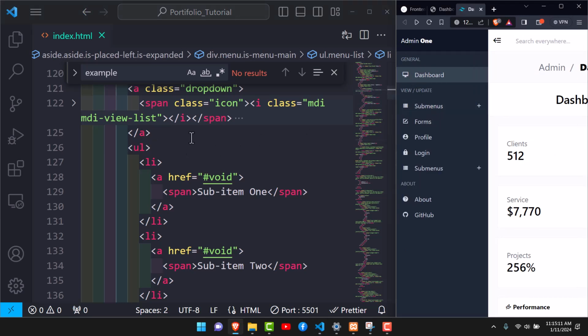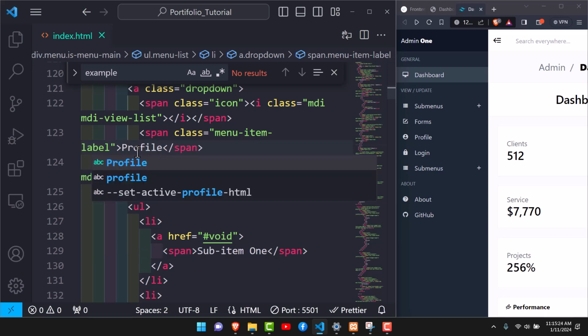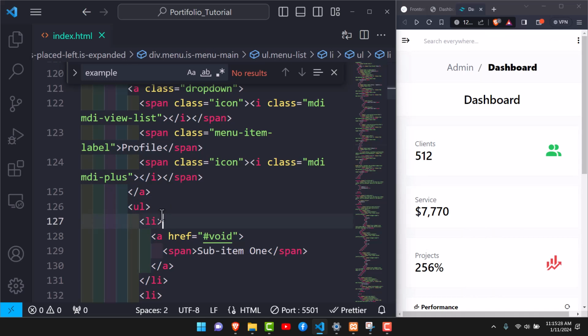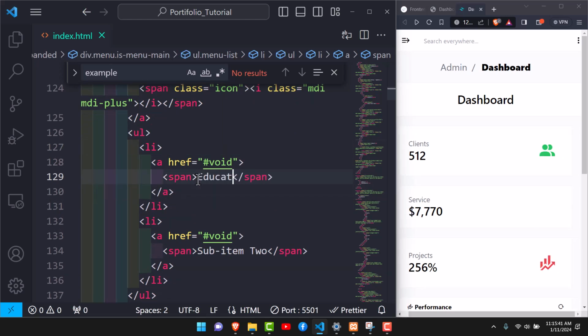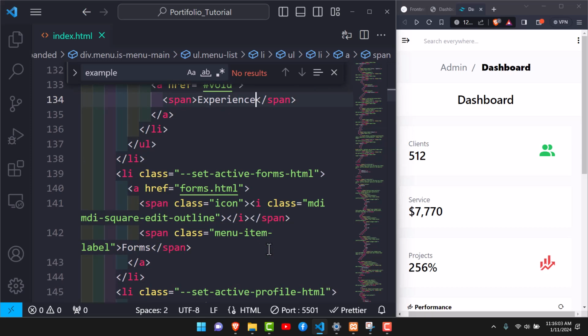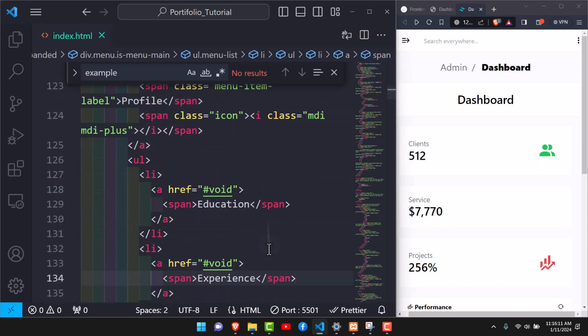So now instead of having it with sub menu, we are going to talk about profile. You can change the SVG icons if you want, but for now we're not going to concentrate on that. And then this sub item 1, we're going to call it education. And this sub menu 2, we are going to call it experience. Remember, you can always skip this specific tutorial if you already know how to modify an admin dashboard template. But if you're interested, of course, you can just go ahead and continue watching.